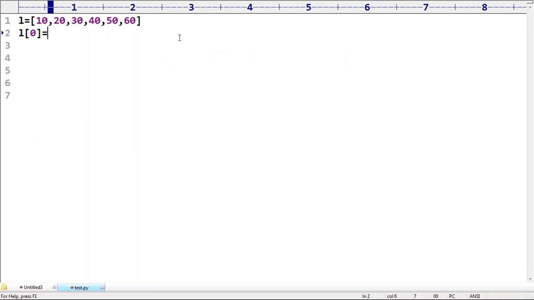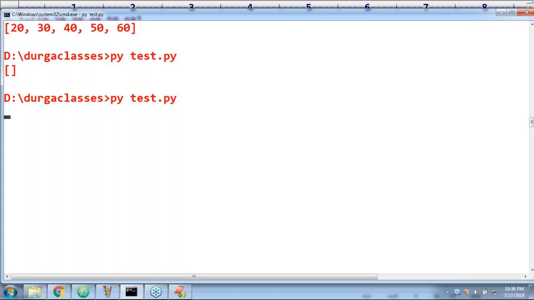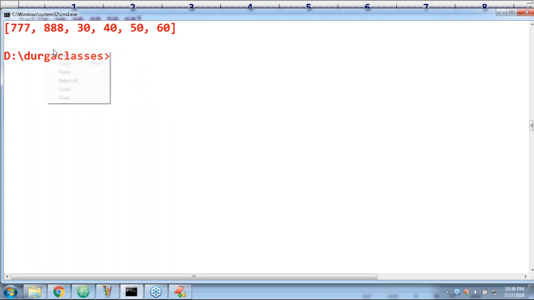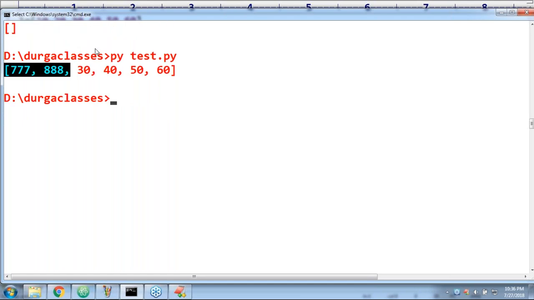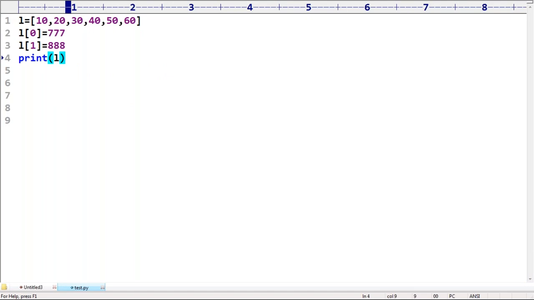L of 0 is equal to 777. L of 1 is equal to 888. Like this, I'm taking print of L. The output by default you are going to get is 777, 888, and then 30, 40, 50, 60. We are allowed to change the content. That's why it is mutable.